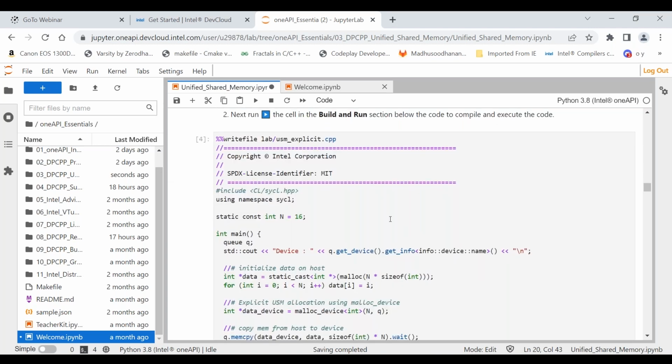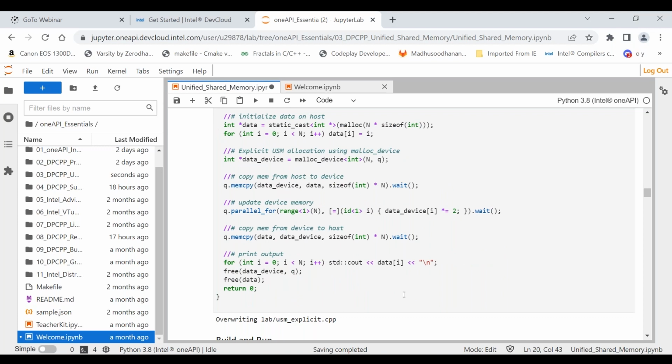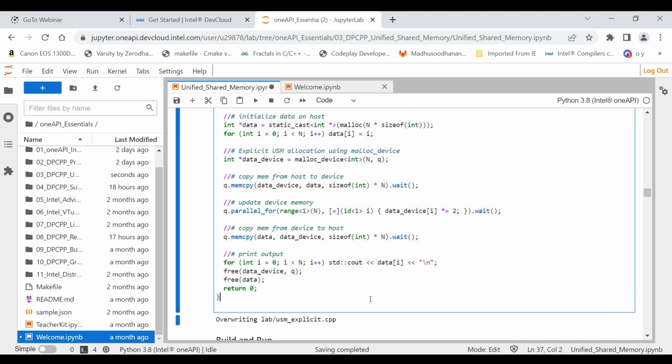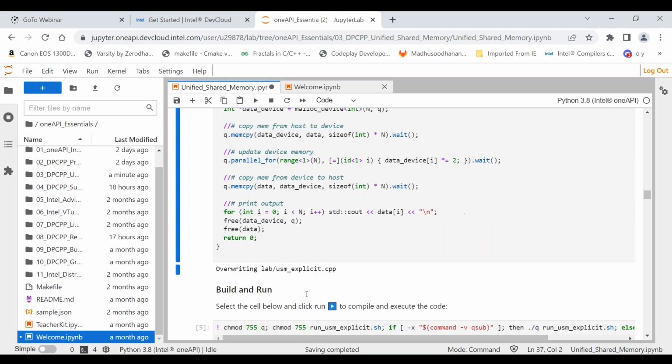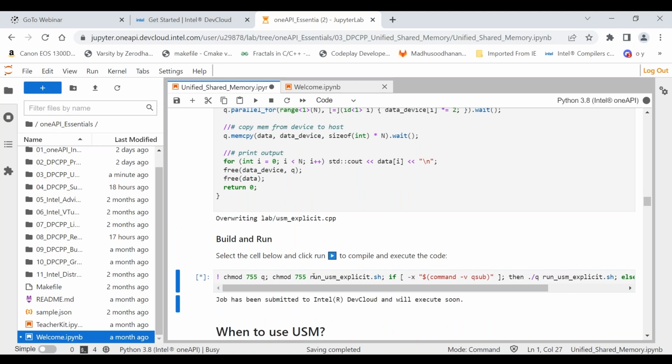Now, this is the explicit way of running the code. As you can see, we need to save this. Same thing, we have allocated the data here in the host and then the data on the device. Then we have used memcpy to copy to the device. Run the kernel, same thing, multiply all the data by two, and then copy back to the host and print all the values in the host. So we should get a similar output here as well. Just press Ctrl+Enter. It will take a few seconds and we'll display the output.